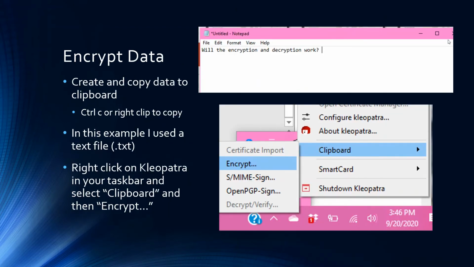To see if Kleopatra is working and your public and private key works, you can encrypt and decrypt data. So for the data, I chose to use Notepad and made a simple sentence: will the encryption and decryption work? Once this data is written out, I just Control-C copied and went to my taskbar, right-clicked on Kleopatra, selected Clipboard and Encrypt, as you can see on the right.